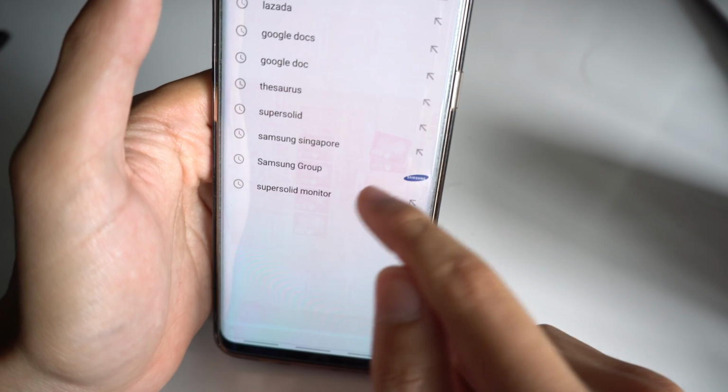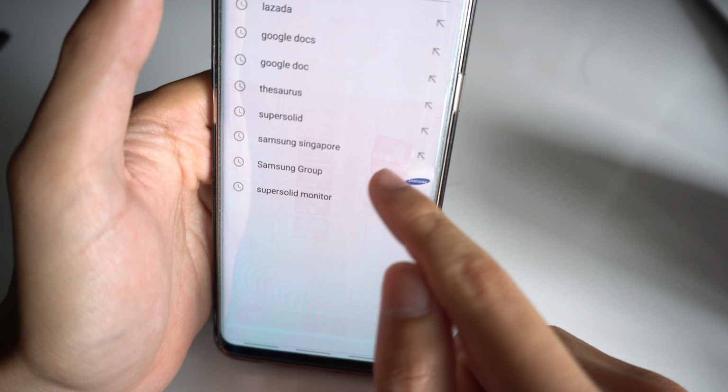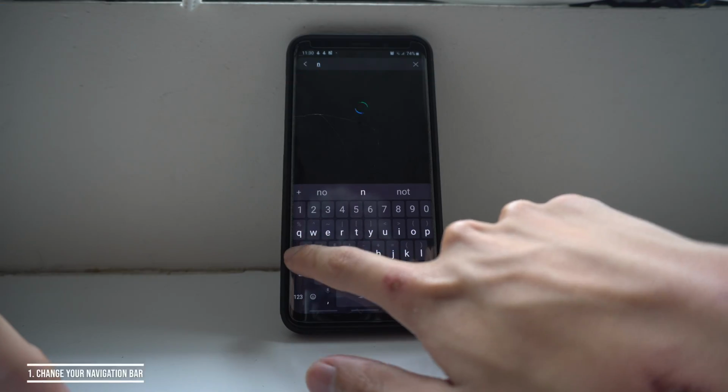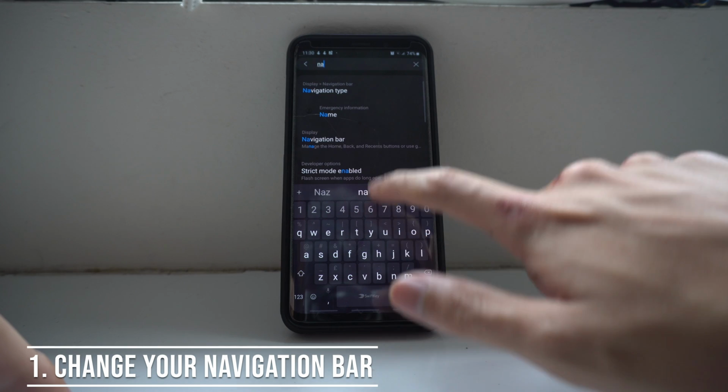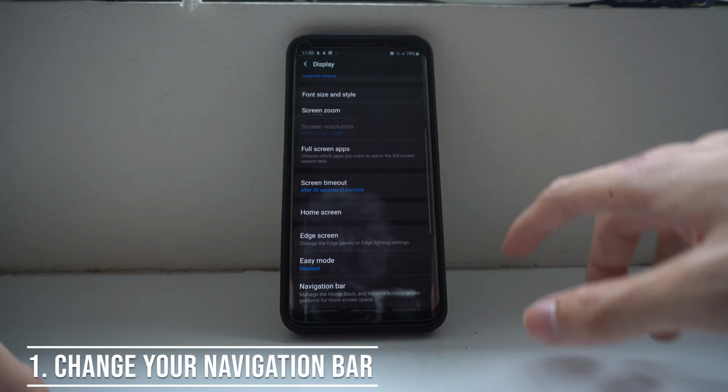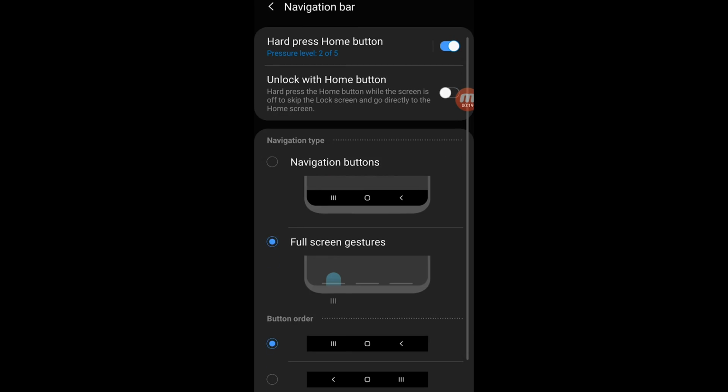To prevent burn-in, there are 5 steps that I personally use. First, change your navigation bar to full screen gestures to prevent the buttons from getting permanently burnt into the display. It also gives you a bigger screen real estate.